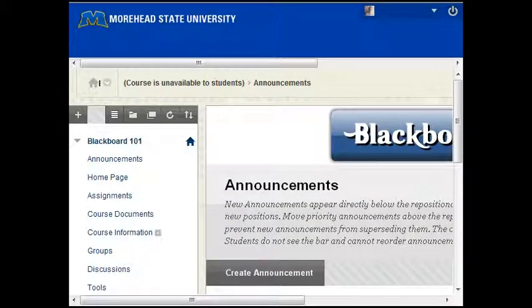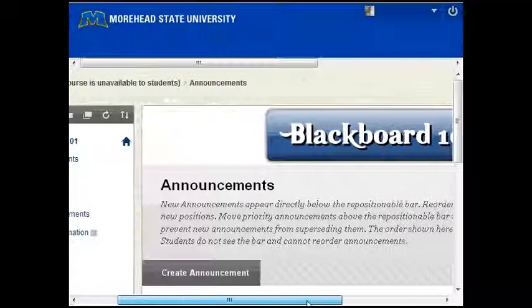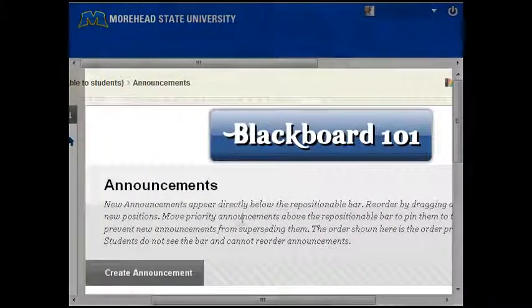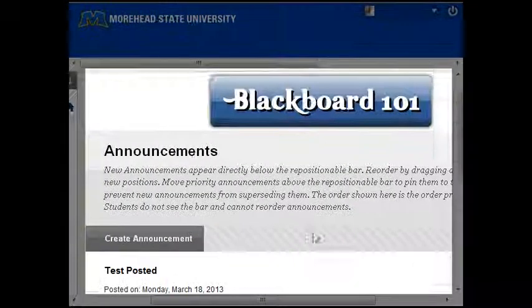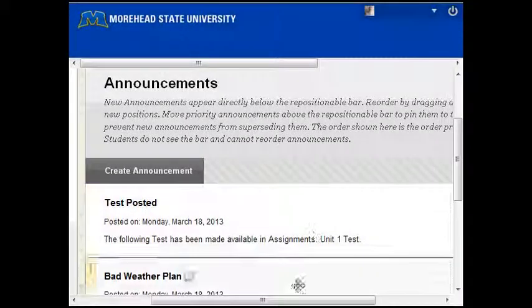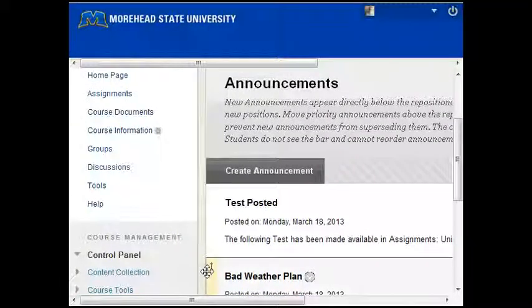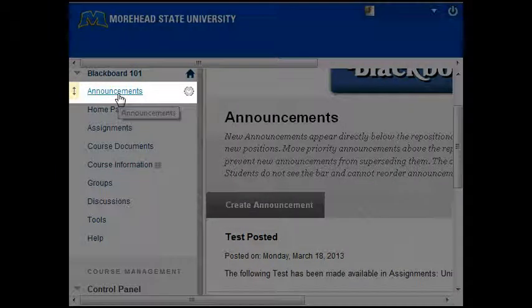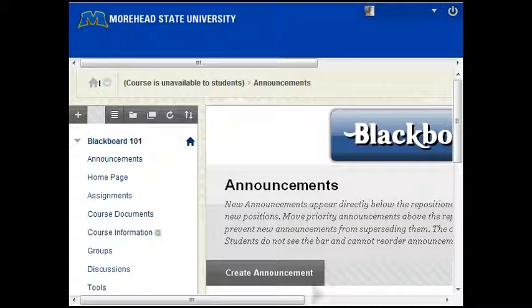The second step is to go into the announcements area. The announcements area is by default the first page you see when you come into your course. However, you can click on announcements in the course menu if you want to make sure you're in the announcements area.